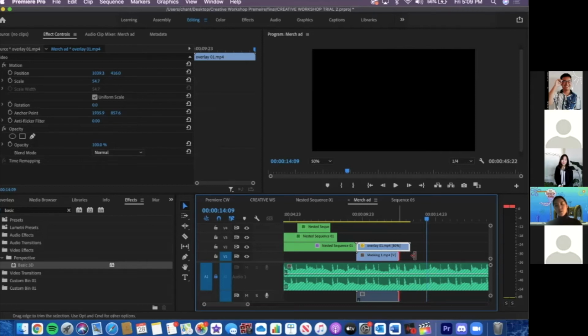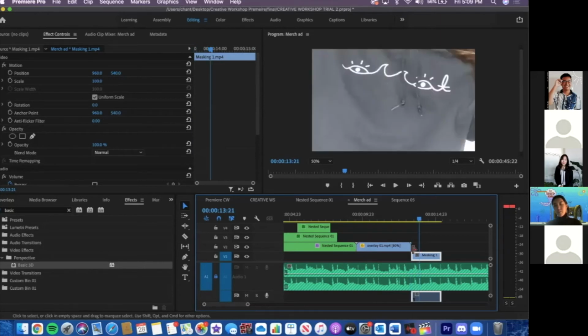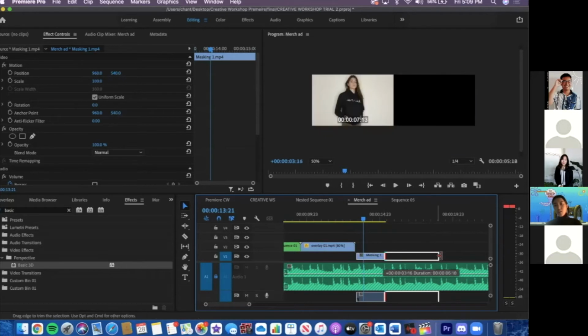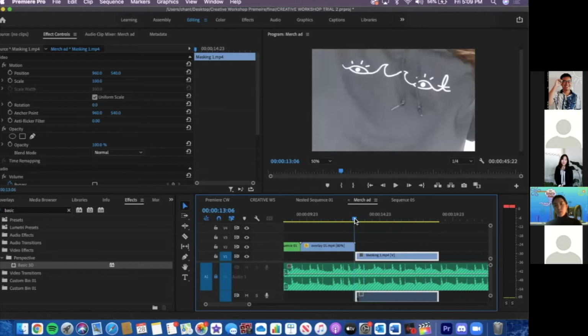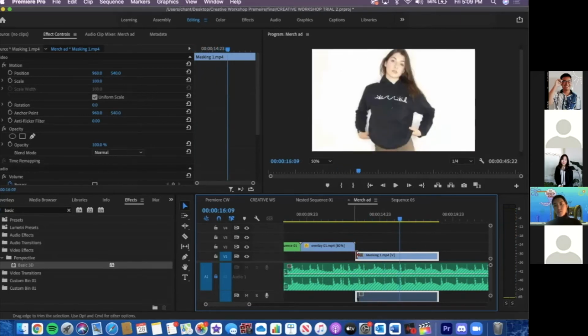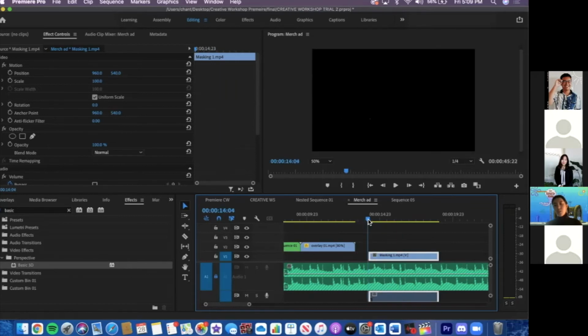Let's just look at this file. Okay, wait, we have to adjust this masking file. I want to just adjust the file to make this a bit shorter.